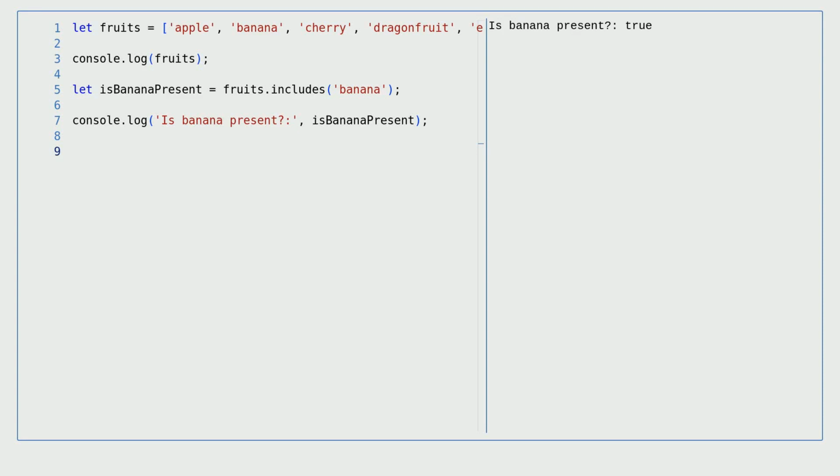Now, let's talk about array indexing. In JavaScript, indexing starts at 0, which means the first element in an array is at index 0, the second at index 1, and so on. We used square brackets to access the element at index 0, which is the first element in the array. So, it printed apple.